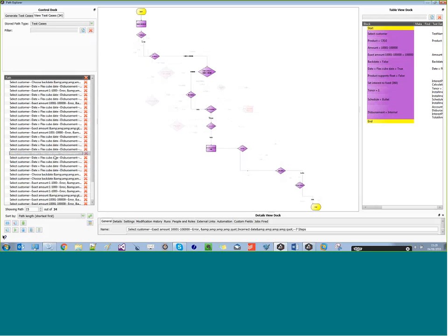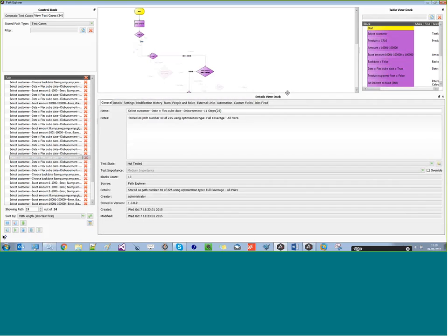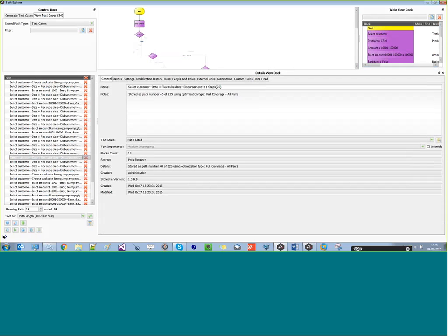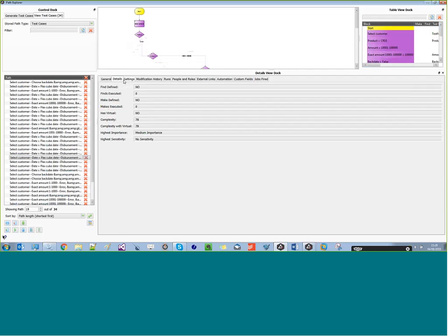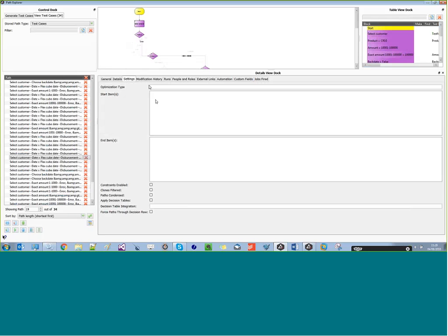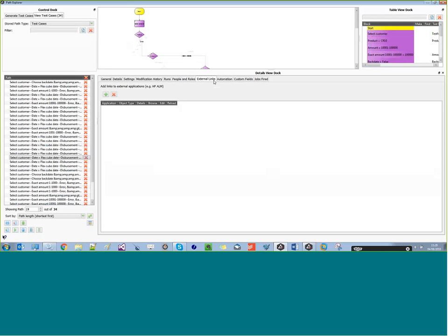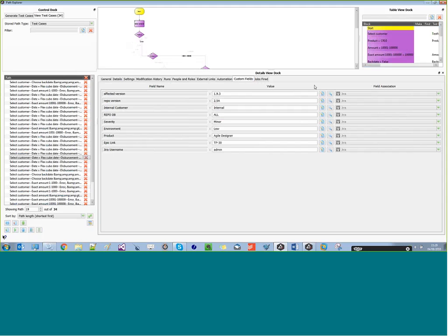So if we take one of our stored paths here and open up the details view doc, we can add various other fields. We can put into the notes, there's a lot of places to write things which we can all reference inside Excel or any kind of other export.